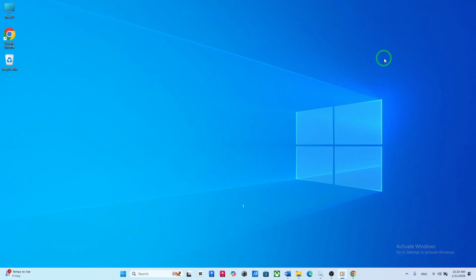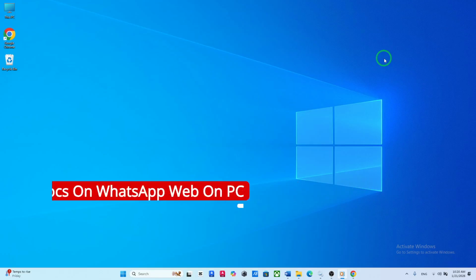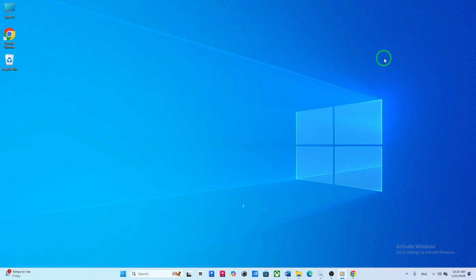Welcome. In this video, you'll learn how to save received documents from WhatsApp Web on your PC using the latest update. If you often receive important files through WhatsApp, this quick guide will help you download and organize them with ease. First, open WhatsApp Web on your computer.